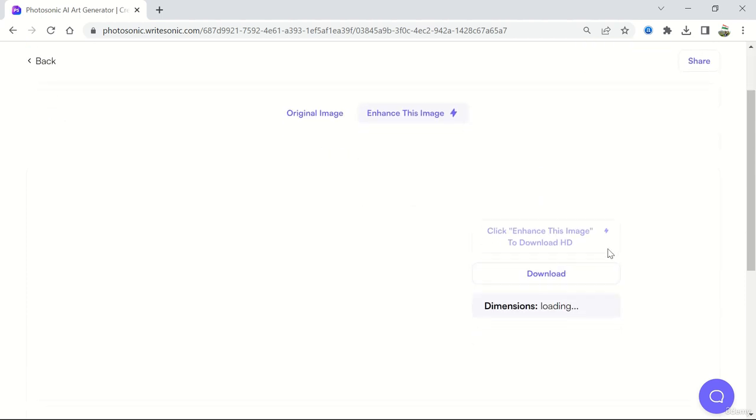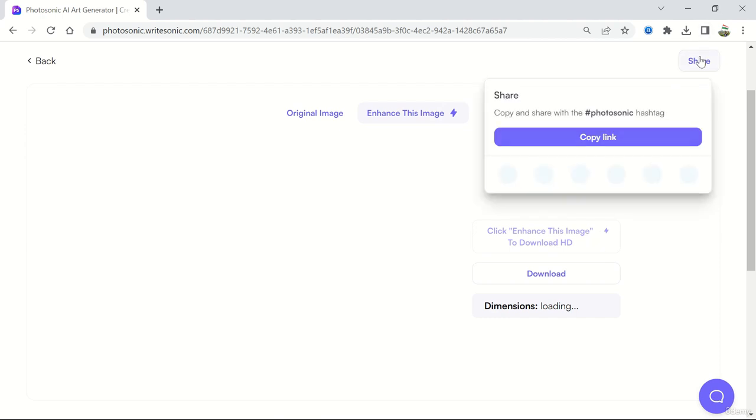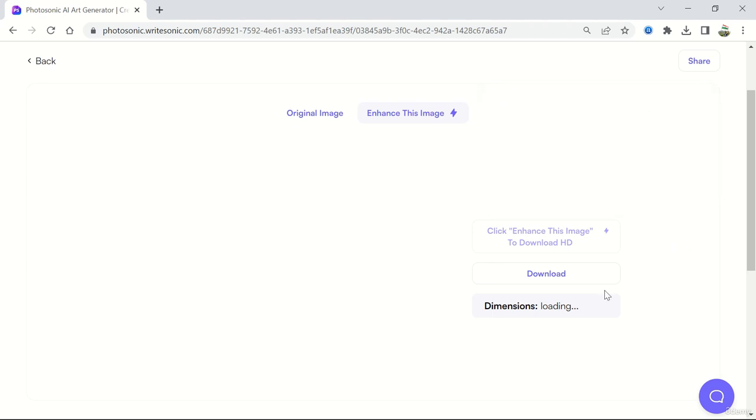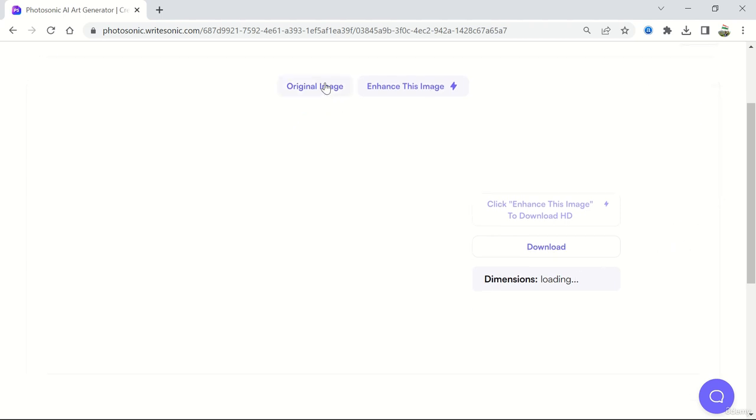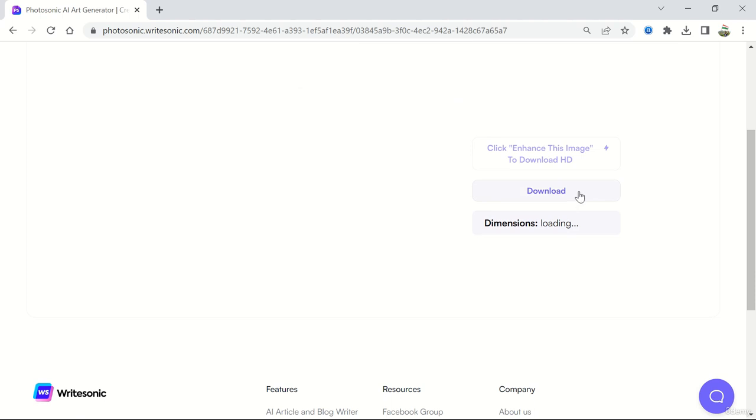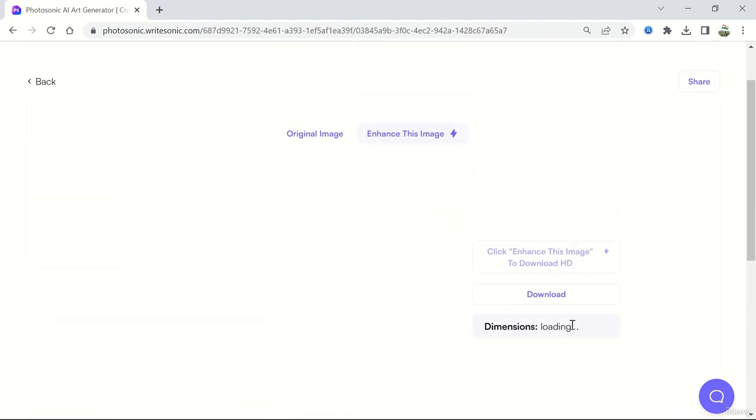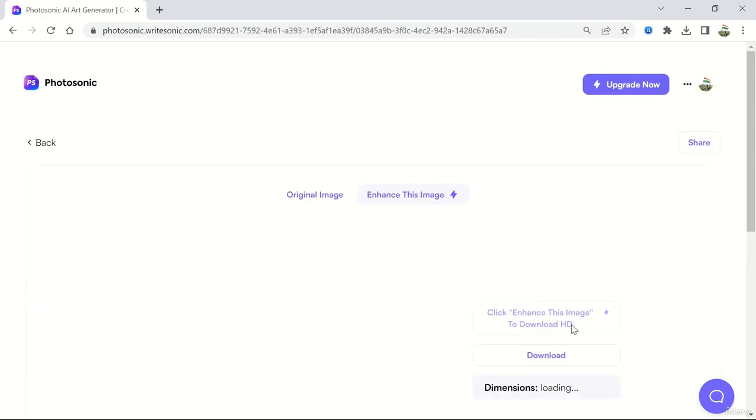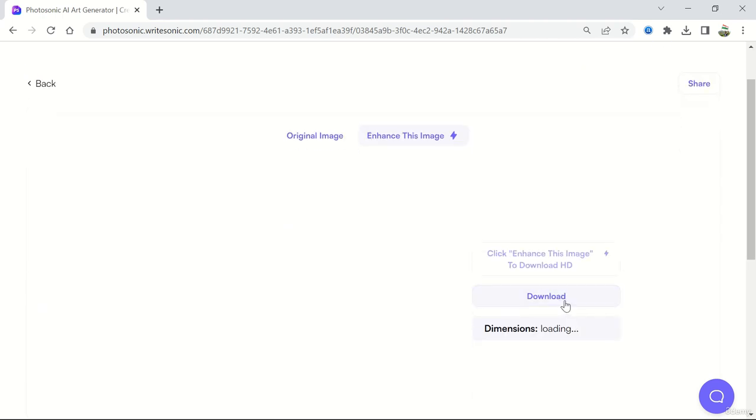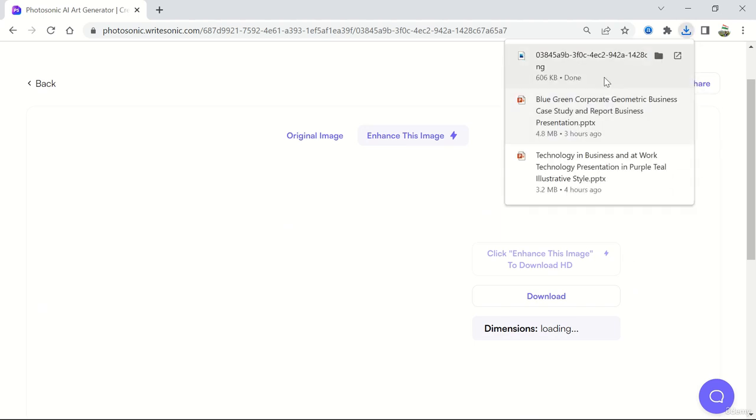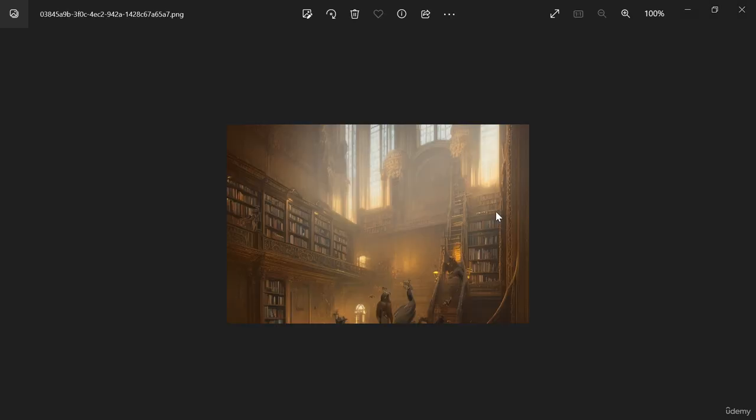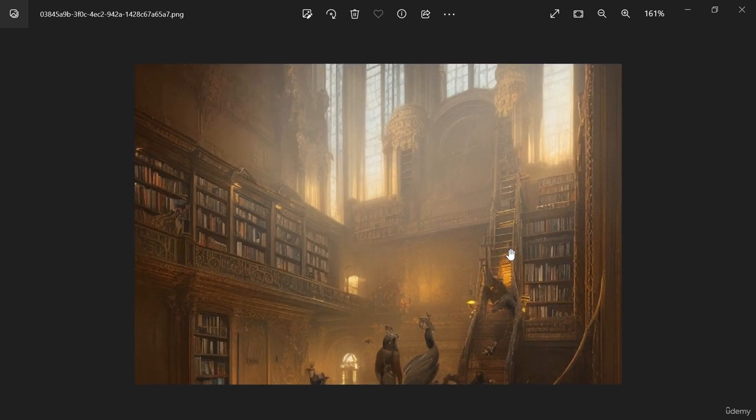All right, but more options available over here are to share the image with your friends and family. You can copy the link or share it directly to Facebook, Twitter, LinkedIn, Pinterest, WhatsApp, etc. And of course, you have an option to keep the original image or keep the enhanced image, download this image, and also see the dimensions over here. It's taking a little longer than usual. I might get it if I download it. Oh yes, I can. So if I open it now, this is what the image looks like.